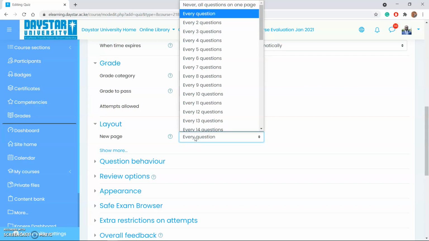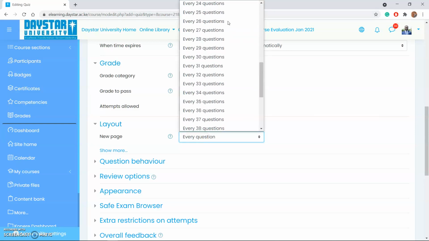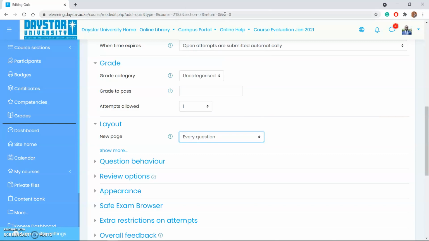And you can imagine what happens if the student can see all the questions, even when they are in question 1. There is a high probability that they'll be tempted to cheat, and therefore it is important that you set this to every question. And what this means is that for every question there will be a page. That means a student can only see one question at a time. That is on the layout.